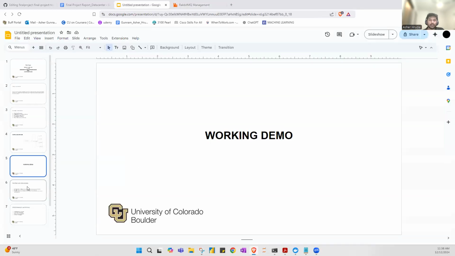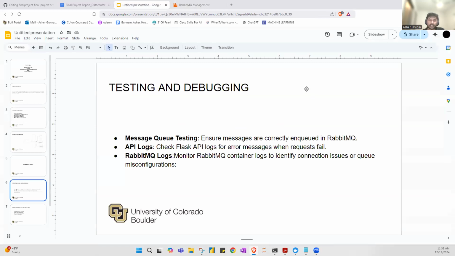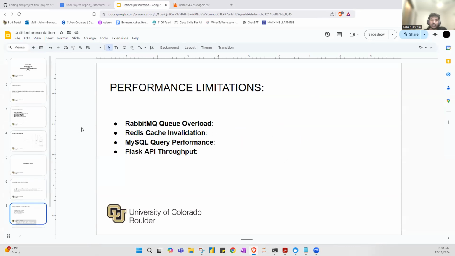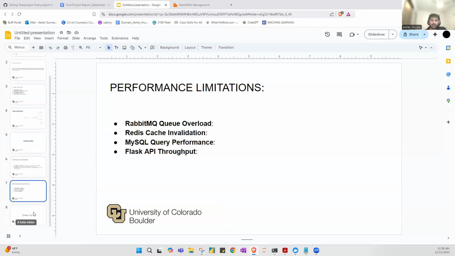Now let's get back into the testing and debugging of the project. The main things which I went through are message queue testing, API logs, and the RabbitMQ logs. And for the performance limitations: the RabbitMQ queue overload, Redis cache invalidation, Flask API throughput, and MySQL query performance. These are the things which are the performance limitations for my project.